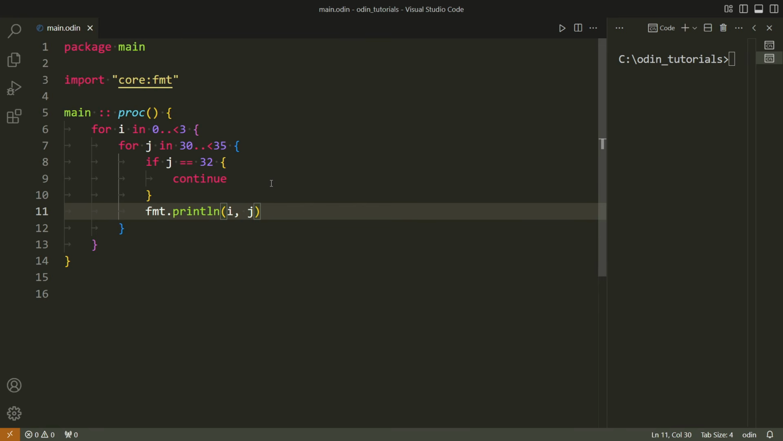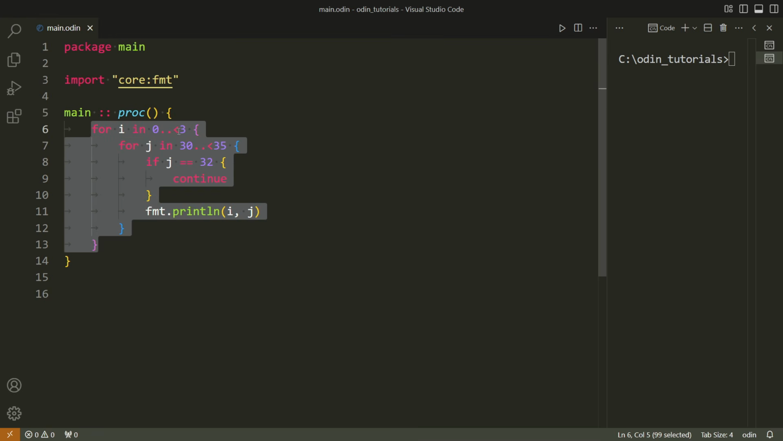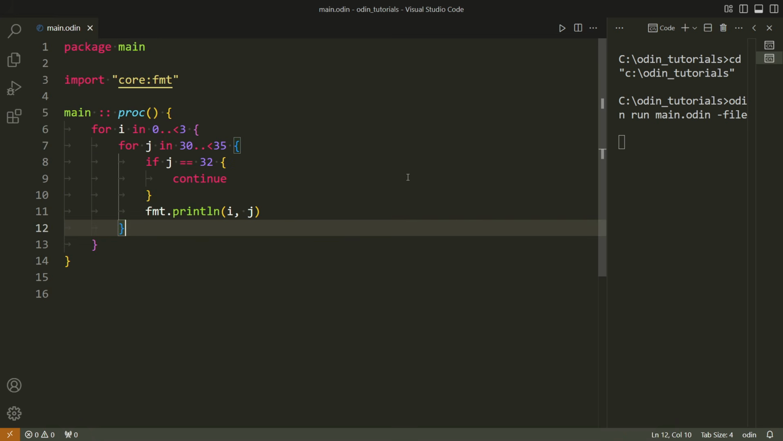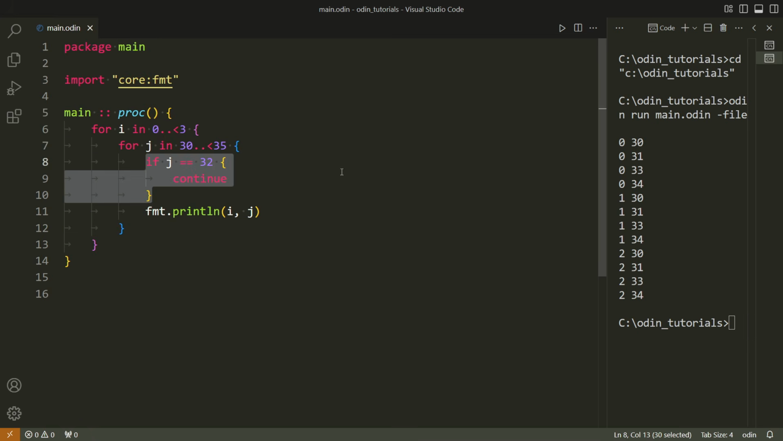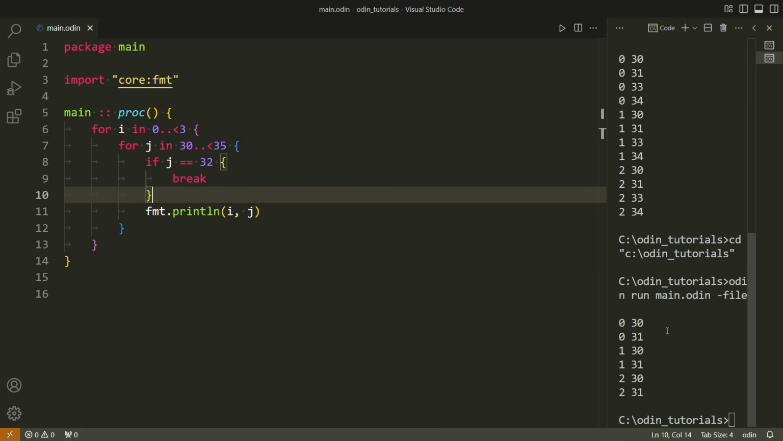Similar to other languages, Odin has the continue keyword when you're inside of a loop. So here we're going from 0 to 2 because it's less than 3. When we run it, you can see we're skipping the number 32 in the output, pretty standard. And if you use break, then this is going to break out of this entire loop. So once we hit 32, then we're just going to skip back to this outer one. There we go, we go to 31 and then stop the inner loop.